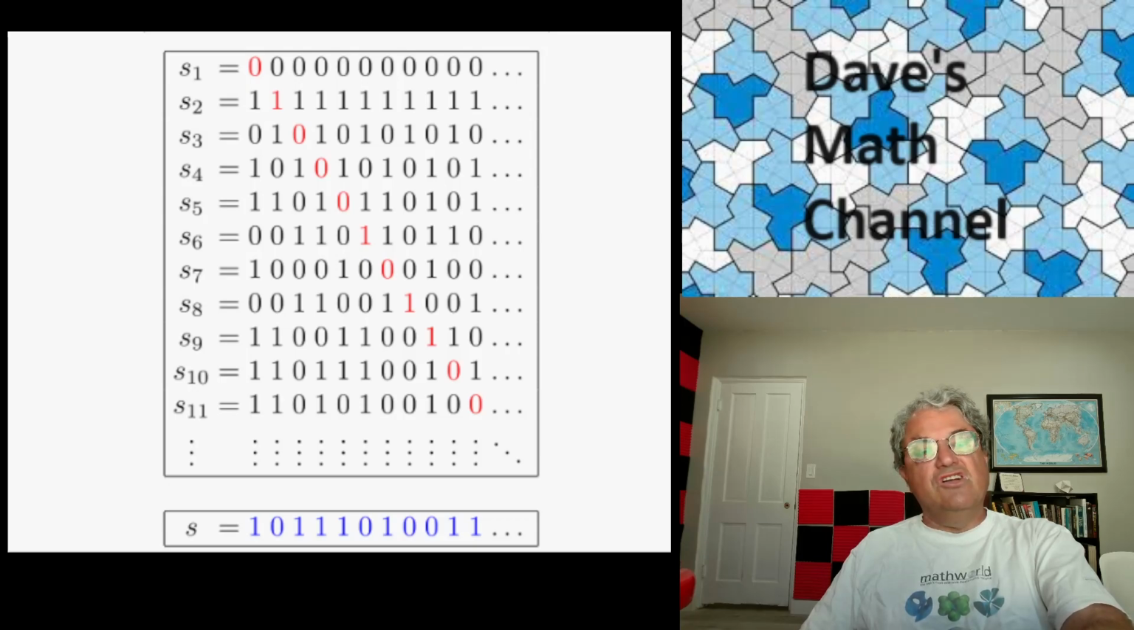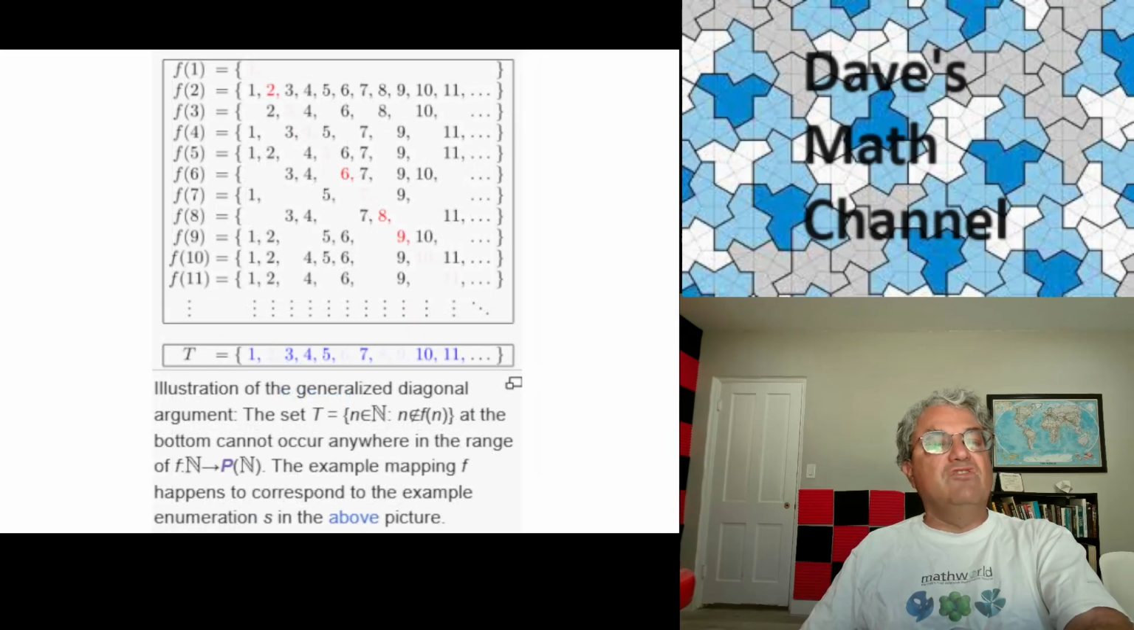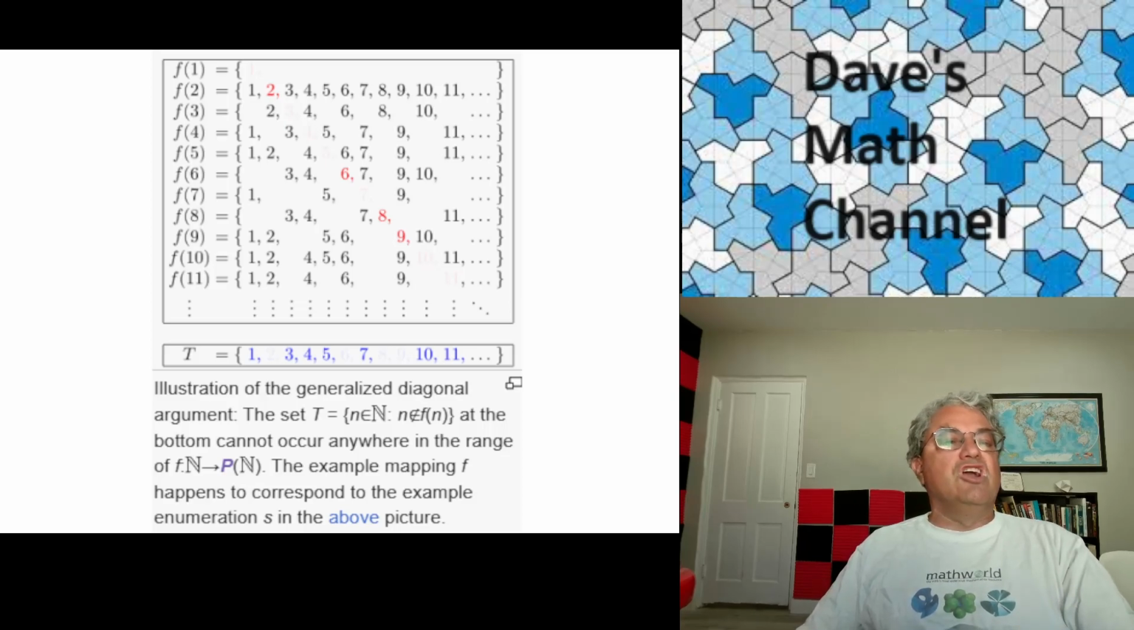It'll work for a countably infinite set, but it turns out it works for every set. And the way you do this, if you're working with an arbitrary set, you can no longer write s sub 1, s sub 2, s sub 3. You have to use a function. And they kind of do that here.